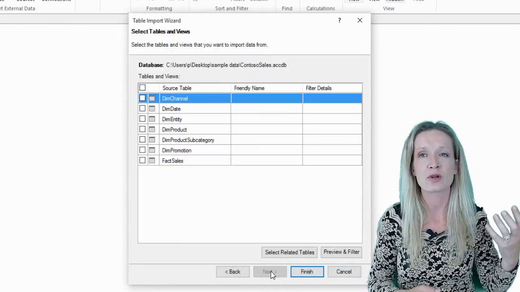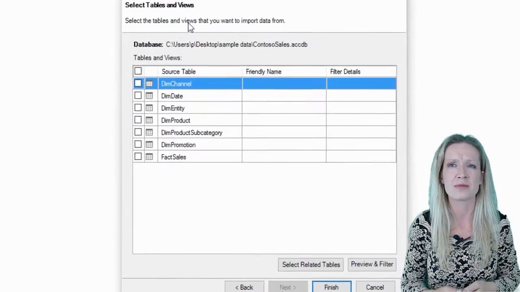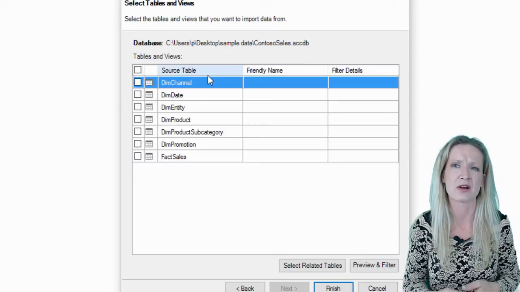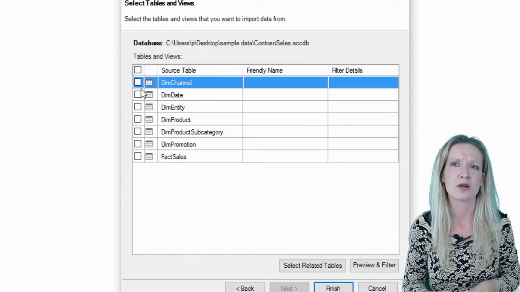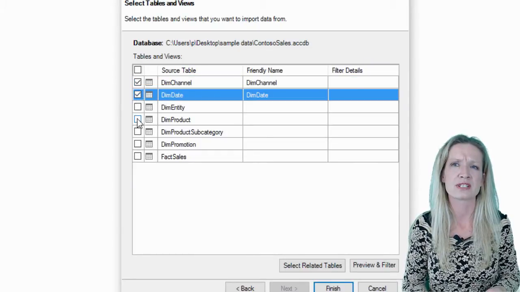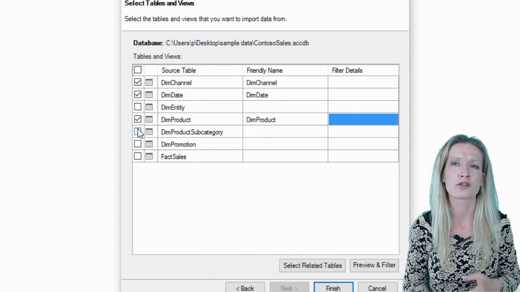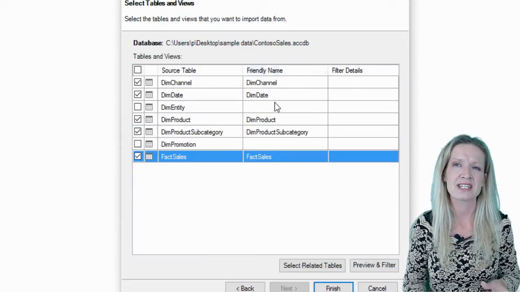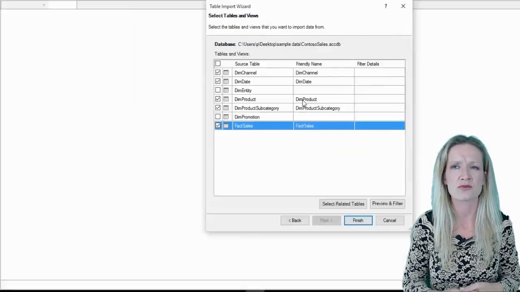So this then brings in a list of all the tables that are available, and we can go down through these source tables and select them one at a time. So what we're going to do is select DimChannel, select DimDate, skip DimEntity, and select DimProduct, DimProductCategory, and FactSales. So this has then given each of these a friendly name, and you can change this friendly name if you want.